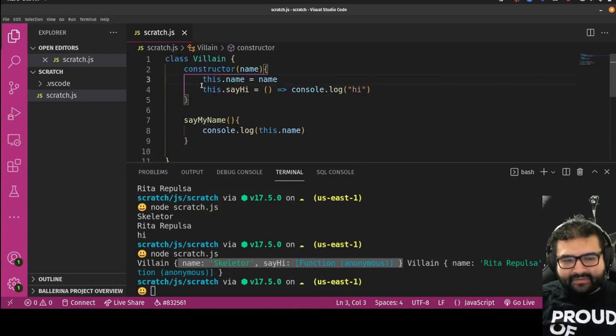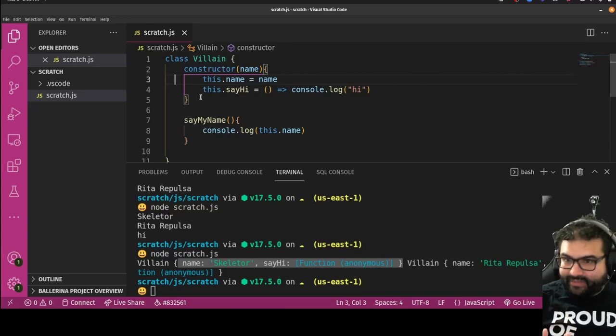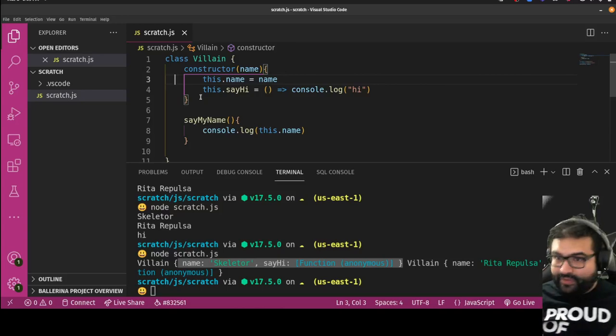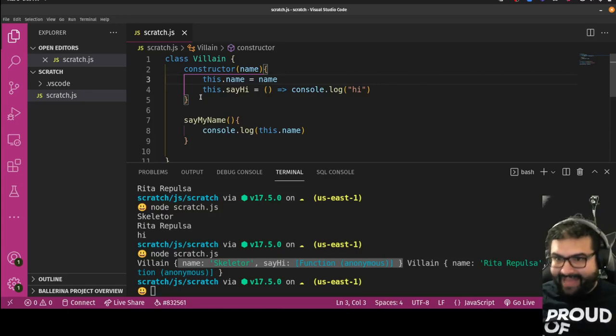But yeah, so that's all the different ways you can add functions to an object, whether you're creating an individual object using object literal syntax with the curly brackets, or if you're creating the blueprint for an object using a class and then instantiating it using the new keyword. Either way, there are ways for you to add functions to that object. And then you just call the functions like you would call any other function.